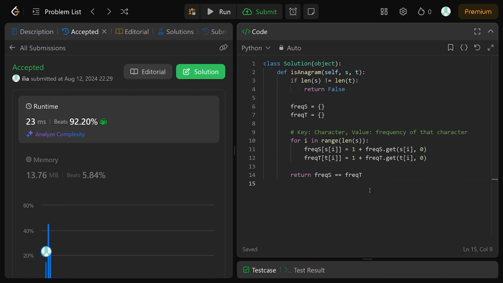Nice. Okay, and the time complexity for this is going to be O of n because we are iterating through both of these strings. And the space complexity is also going to be O of n because we are creating these dictionaries and we're populating them. And that's going to be O of n as well. So, this is the most efficient way of solving this problem.